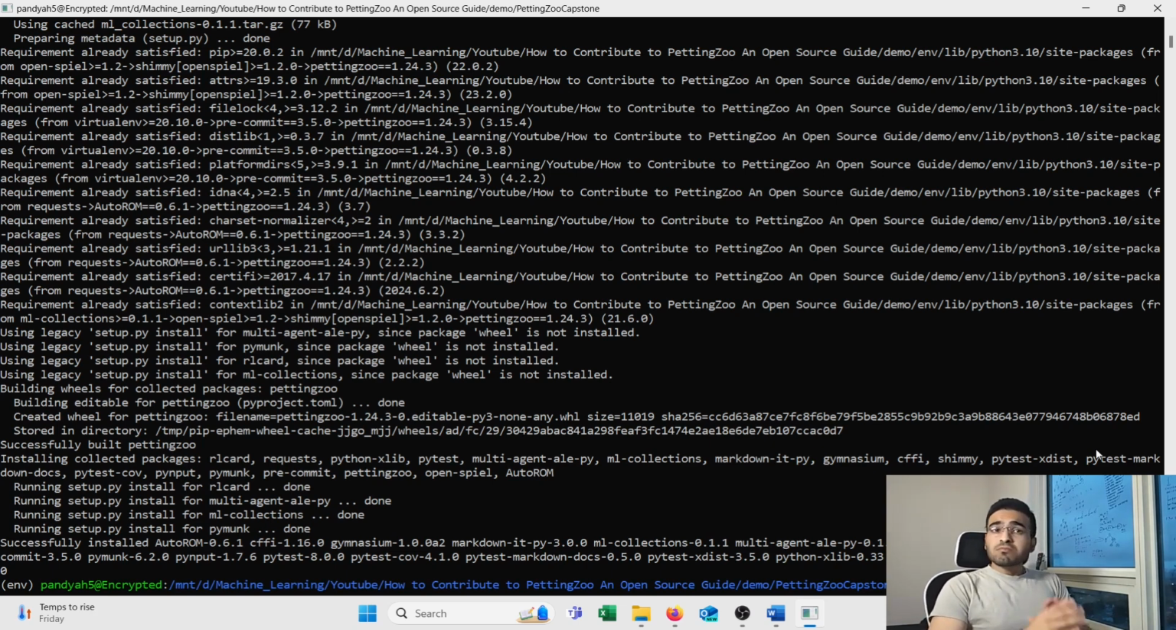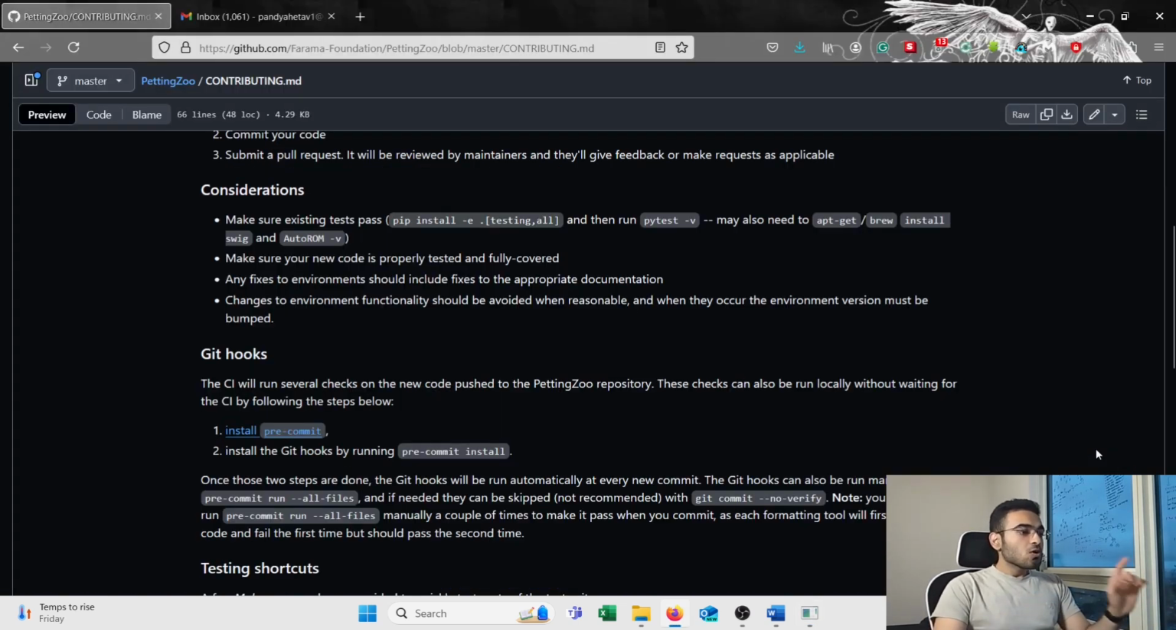For some of you, it might not go this smoothly. Sometimes I did face some errors when I was trying to install it. Always remember that in the README, they do mention that you will need Swig and AutoROM installed. So if you're using Linux, you just have to do sudo apt-get install Swig and AutoROM. So if you're facing some errors, do make sure that you have both these libraries installed.